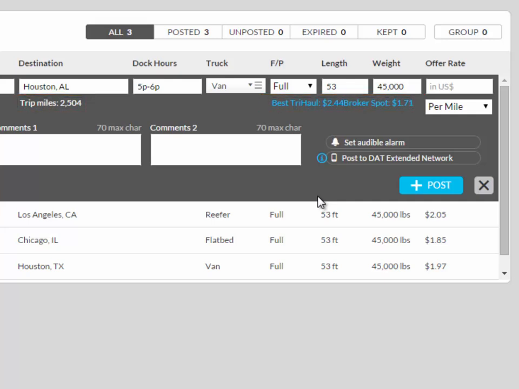Then you'll need to indicate whether it's a full or partial load by using the drop-down under F/P. After that, specify the length and weight. The length and weight should be the minimum capacity of the trailer needed to carry your load. Weights in DAT Power are in pounds, not in thousands of pounds. If you enter a value of less than 1,000, you will be asked if you meant to use thousands of pounds. You can use the letter K as a shortcut for thousands when you do not have a precise weight.